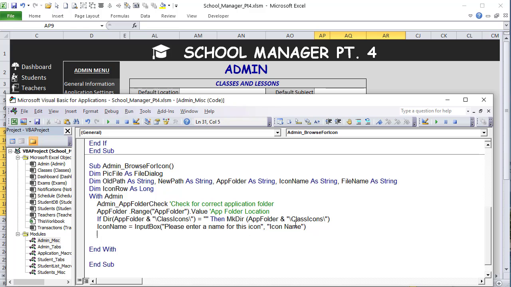So once we have that in a variable, we can now set the picture. First of all, let's check if the icon name equals empty, then exit, to give them a way out in case they decide to cancel. Exit sub. Okay, we can exit if they haven't entered anything. So now I want to set that picture file. I want to browse for it. So how do we do that?